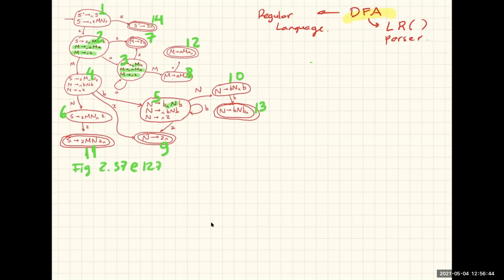Okay, now we will convert this into a table. First, on the left part, we will use all these numbers. So let's put 1, 2, 3, 4, 5, 6, 7, 8, 9, 10, 11, 12, 13, 14. Why 14? Because we have 14 states. And on the top of this table, we will have the symbols corresponding to it. So we will have here what happens for symbol A, for symbol B, Z, end of string. And also we need to put here what happens with the non-terminal symbols S, M, and N.